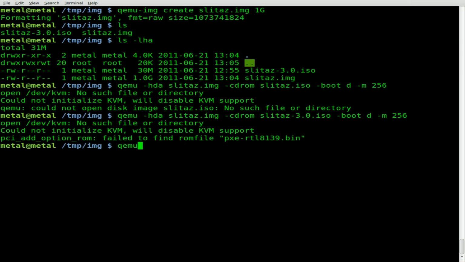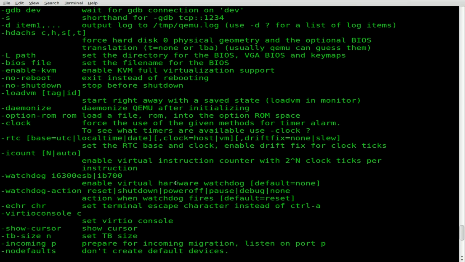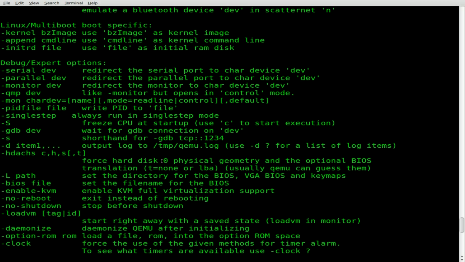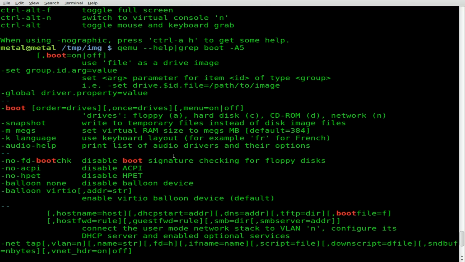If we do QEMU -help, we can scroll up here and find... Where is it? I guess we can grep it out. Let's use grep. And right here inside our help options, the boot option, you can see that if you put A, that would be the floppy drive, C would be the hard drive, D is the CD-ROM, and if you want to do a network boot into QEMU, you can use N.